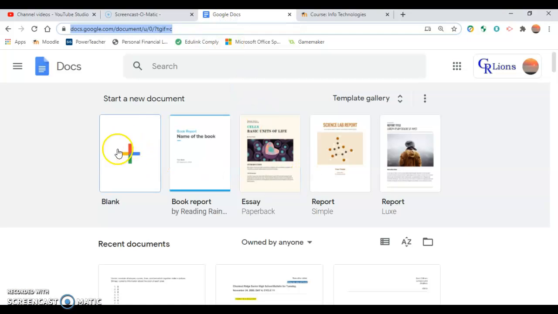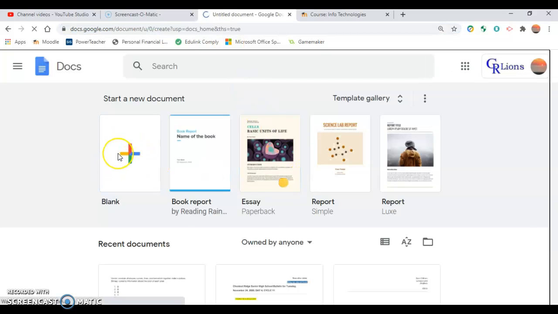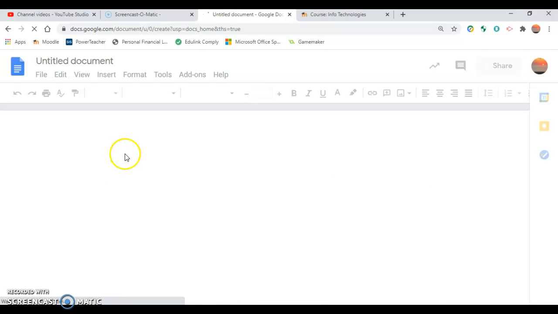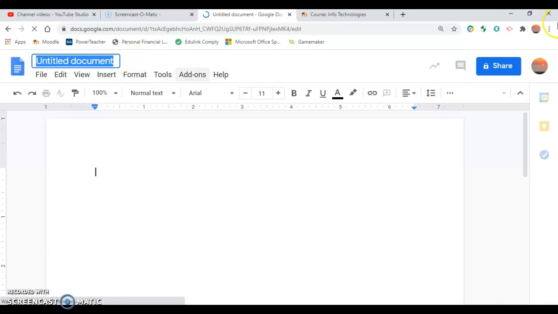So once you get to your Google Docs and you open up a blank document, the first thing I would say that you need to do is to change your untitled document to thank you letter. And then I would go ahead and add your name in there.